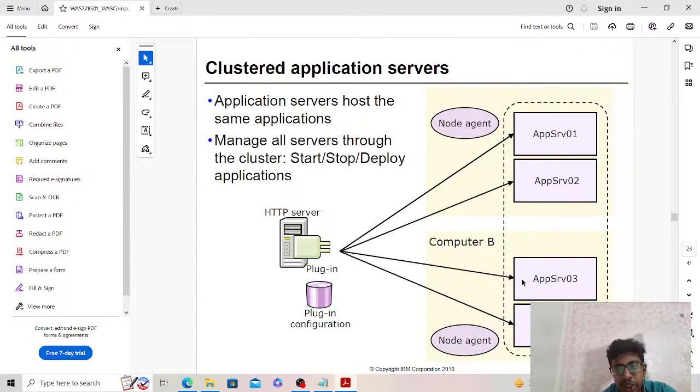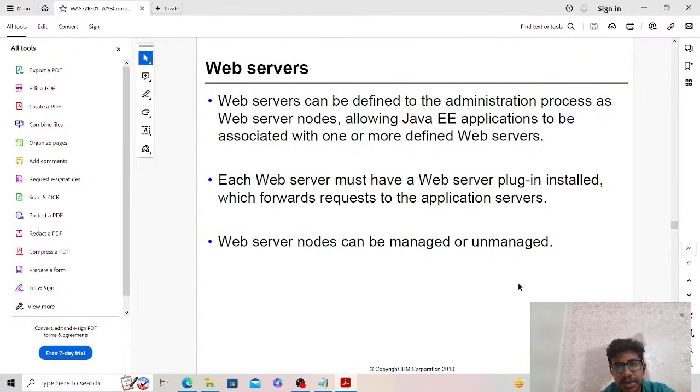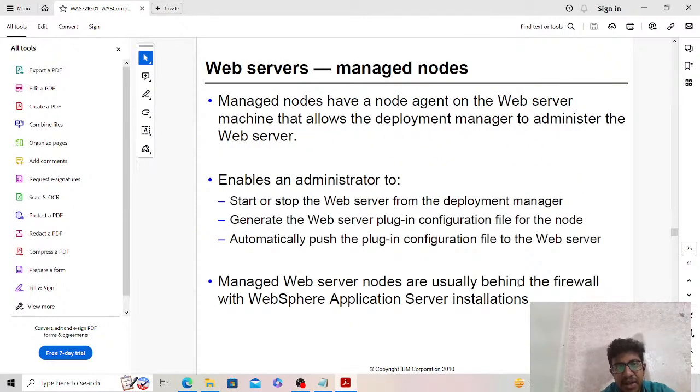Say this is the clustering of application servers, cluster A and cluster B. A cluster consists of a group of application servers on computer A and computer B. I have two clusters, and cluster A has two application servers. We have to merge into the DMGR and map the modules, web services, like that.